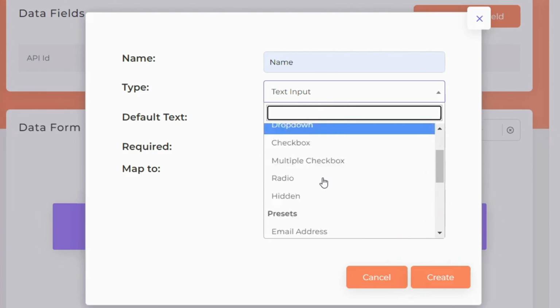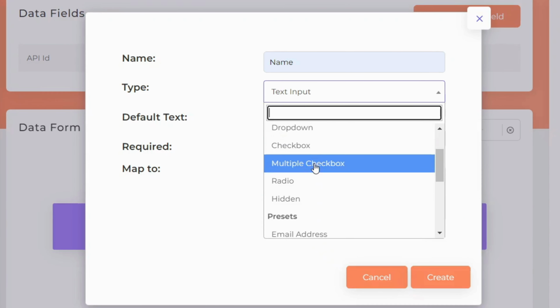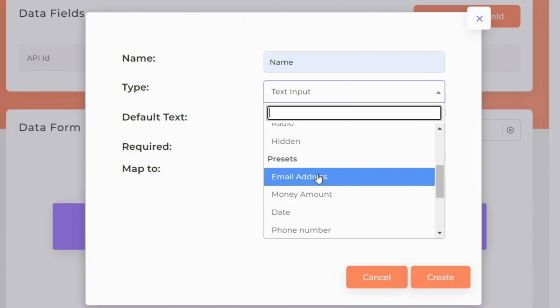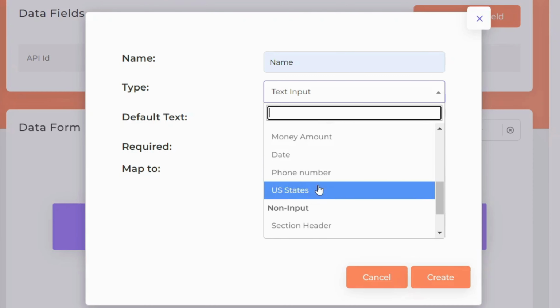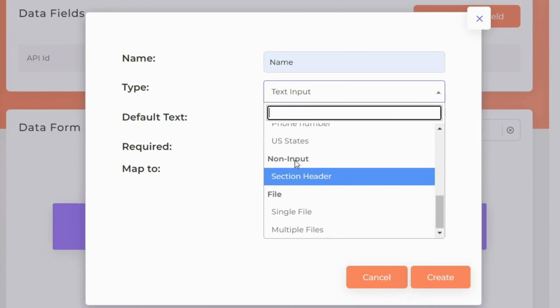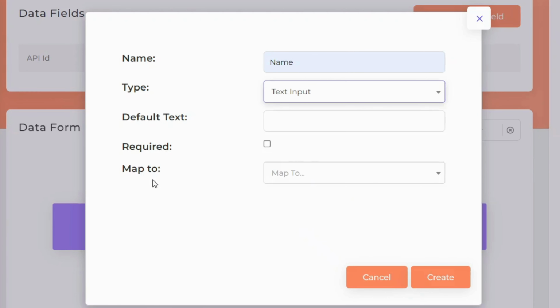You can assign it to a type, whether it's text input, text area, drop down, check box, multiple check boxes, whether it's a radio button, a hidden field, whether it's email address, a money amount, date, phone number, US states, whether it's a non-input and it's just a header section, or it's a multiple files or a single file section. For this example, I'm going to use text input.